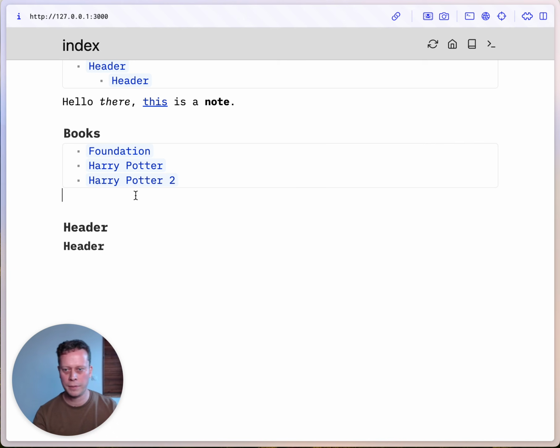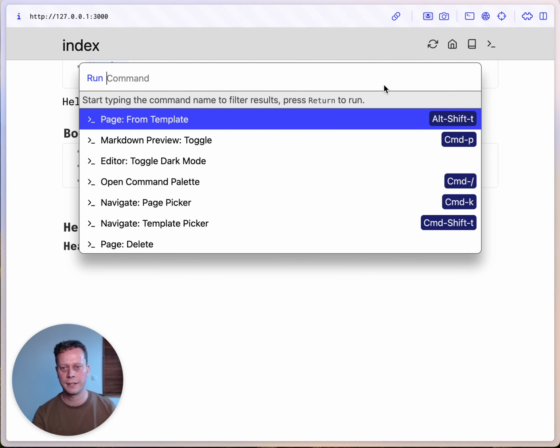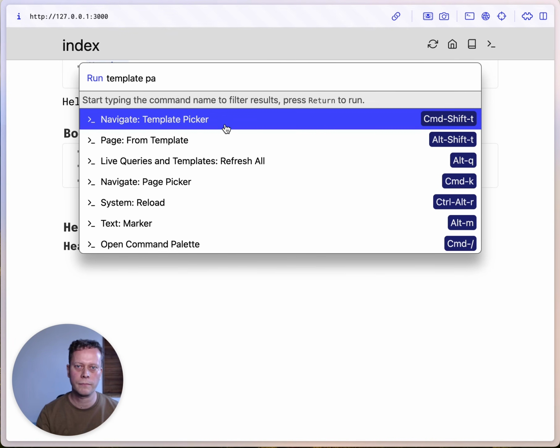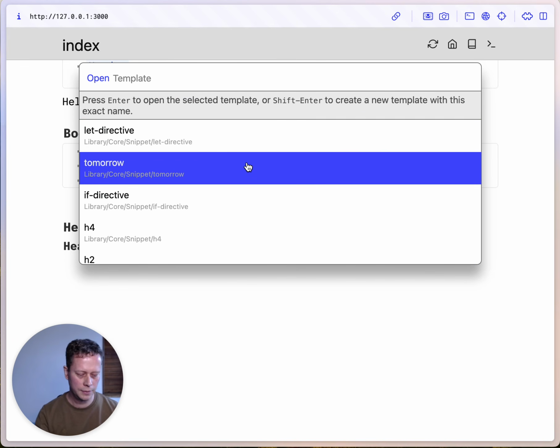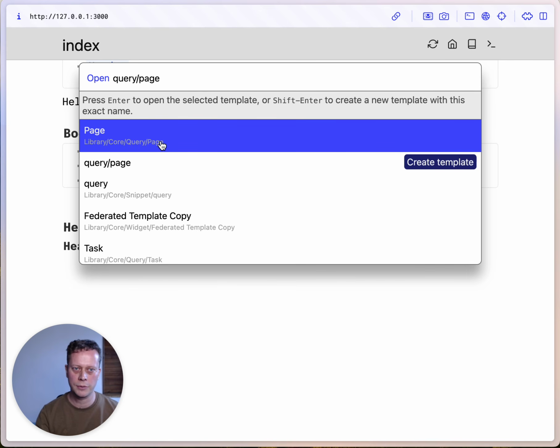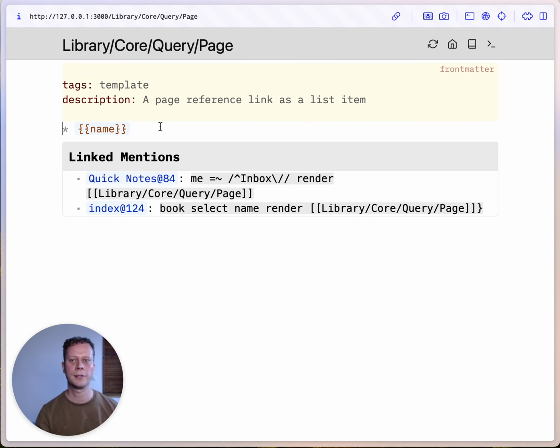So templates don't appear in the page picker, they appear in the template picker. And there are different ways to get there. Let me show you another part of the UI here, which is the command palette, which shows you all the commands that exist in SilverBullet. Some of these are custom, some of them are built in and things like that. One of them is the template picker, which you can also open with Command-Shift-T, which is what you would usually do. And then there was this query page thing that we just used, right? So let me quickly show you what that looks like.